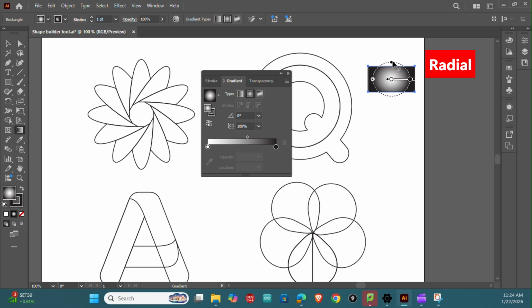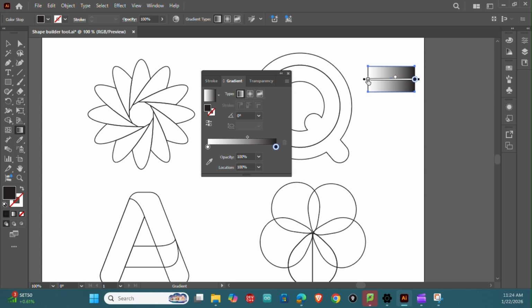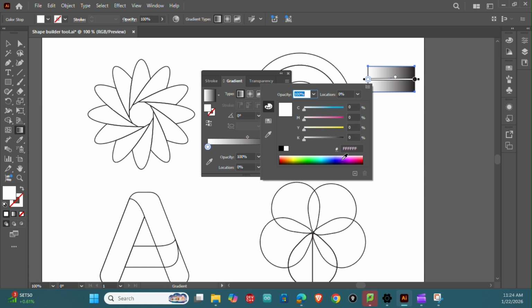This line you see on the shape is the gradient annotator, which shows where the gradient starts and ends. The left circle represents the starting color, and the right circle represents the ending color. To change a color, I click on a gradient stop and choose a new color.